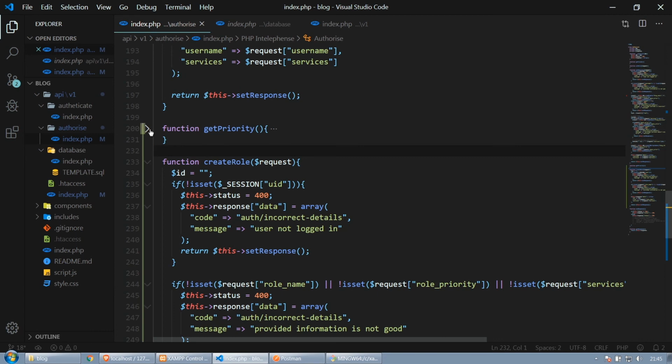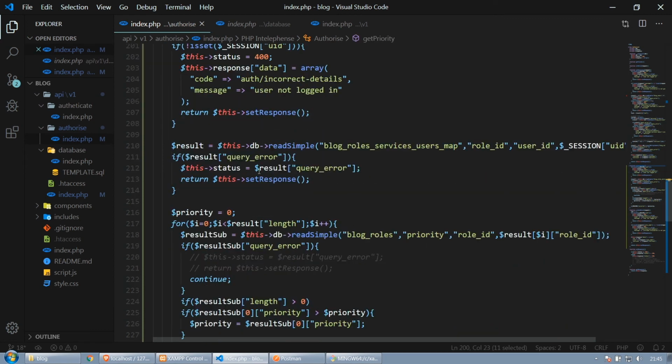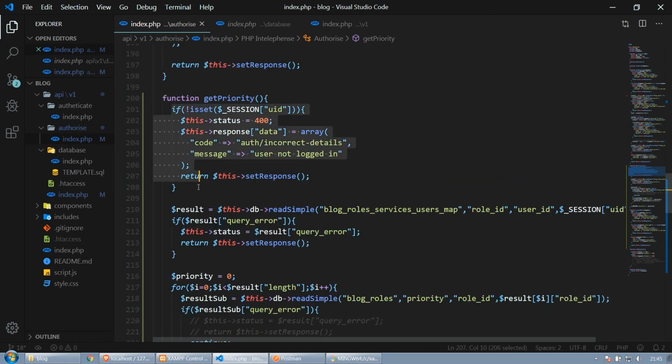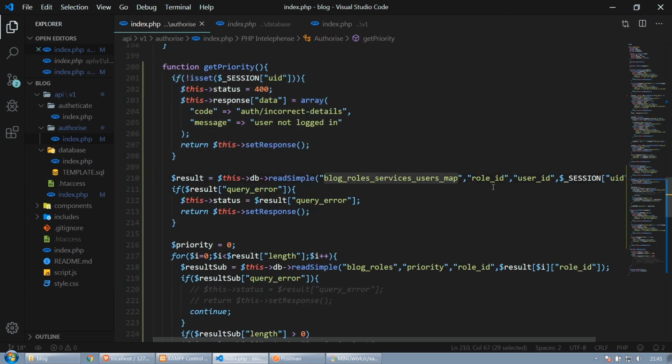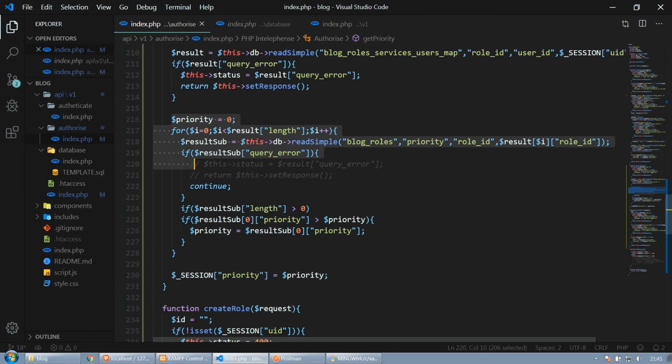Before we get into that, I just created a new method in the authorize file called get priority. This simple method gets the maximum priority of the user. It initially checks for the session. If the session exists, we check the user's roles, since a user may be assigned different roles. I get every single role the user is assigned with, then check the priority of the roles. Whichever has the max priority, I'll consider as the user's priority, because it's always important to consider the maximum instead of the minimum.